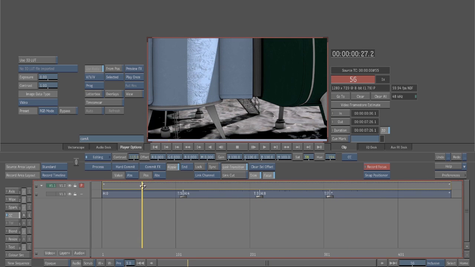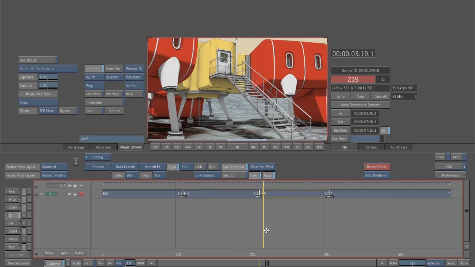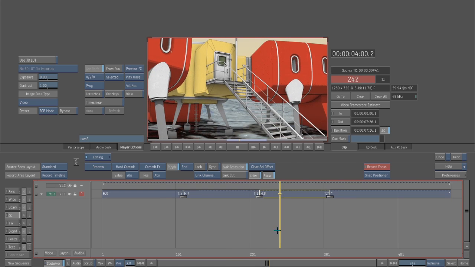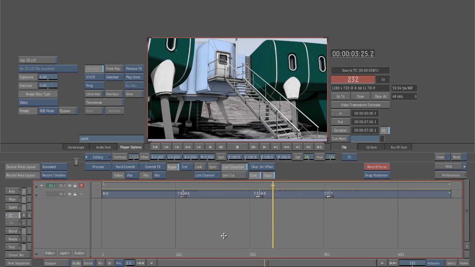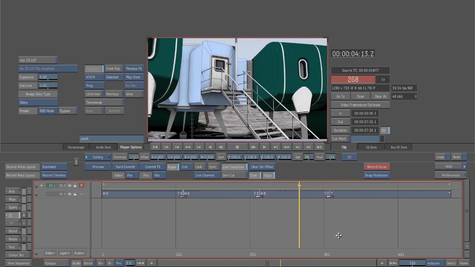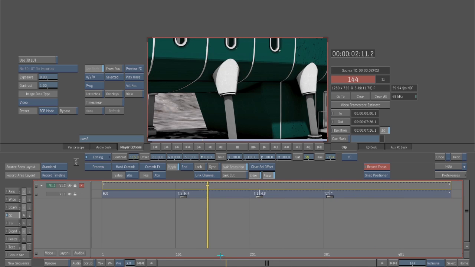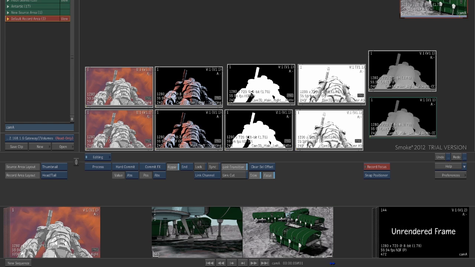And just to remind you here that this little notch right here is called our focus, and I can use the down arrow to see our ungraded timeline right here. And then I could at any time just simply hit the up arrow to see our color graded version of it. So that's going to be one more step in the sort of hybrid compositing and editing functions of Smoke 2012.